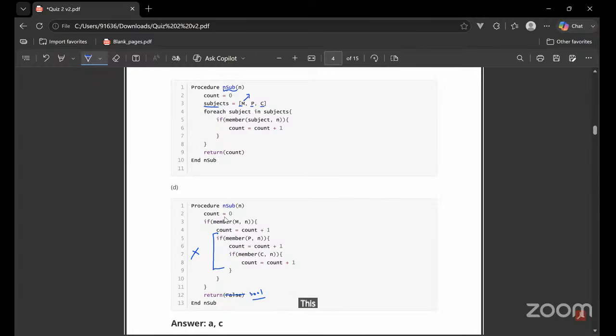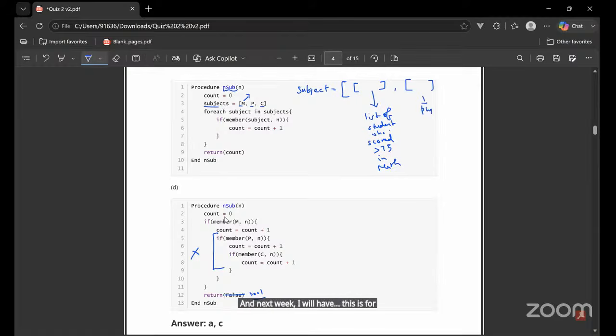this will become a list of lists, right? If I put it in this way, subjects will be the outer list. And this will be a list of students who scored greater than 75 in math, right? Greater than 75 in math. And next I will have this for physics and this for chemistry. So this is how my subject structure will look.